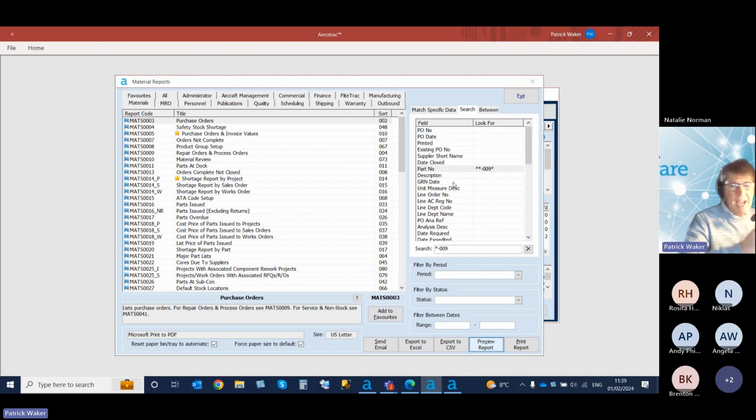The reports module, by the way, actually opens as a separate module. So you can have Aerotrac open, the admin module open, and also a separate reports module open at the same time. Now I might here say, right, I'm only interested in looking at anything that I've not yet received. So I'm looking for part numbers with -009 in it where I've not received that. So if I go back to the match specific data field here and then go equals, you'll see Aerotrac puts nothing in there. And essentially what that would do is tell me any purchase order that I've raised where I don't have a GRN for that part number.